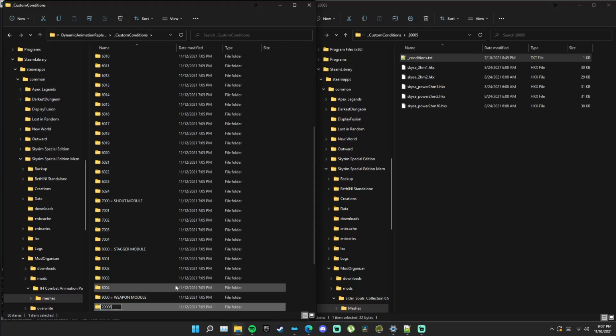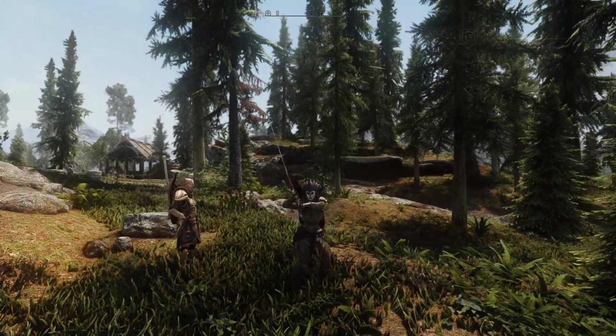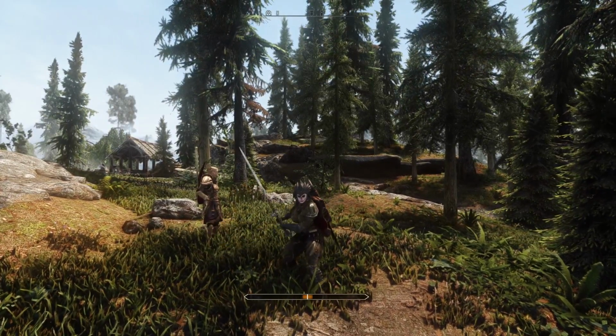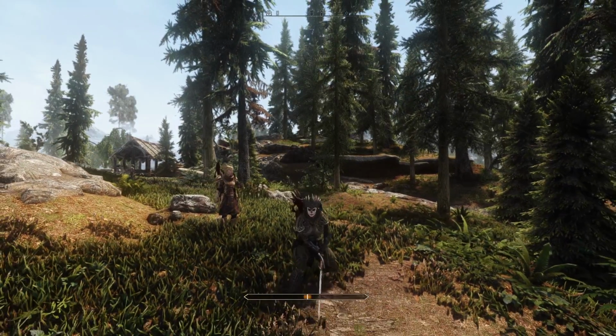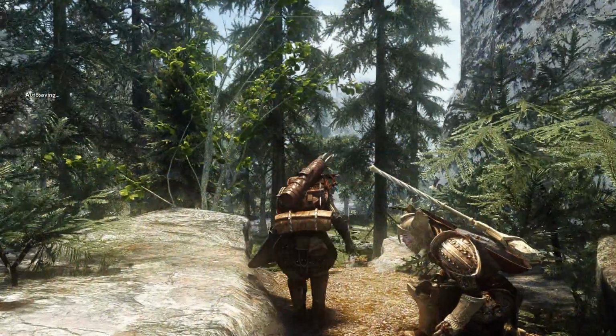So let's do that. Let's rename our folder from 9001 to 20006. And now when you start the game up, you'll see that the Greatsword animations have now changed to be from the JH Animation Pack. I would also like to mention, if you want to replace any animations in another DAR mod, you can do this.